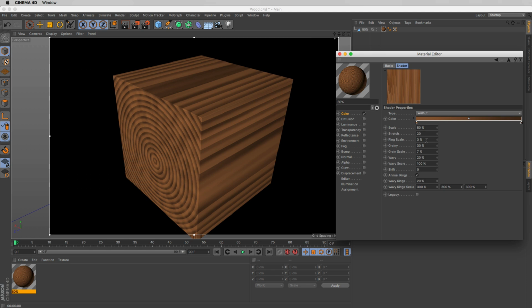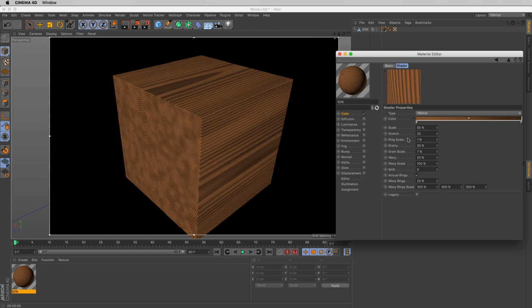So if, for example, we reduce the ring scale, we will get more rings, and if we increase the graininess, we will get more grain. If we increase the grain scale, the scale of the noise used for graininess will increase. So the values still work, it's just that the annual rings option just overrides everything in order to create a specific effect. Super confusing if you don't know it, but now that you do, you will be able to achieve exactly the result you want.